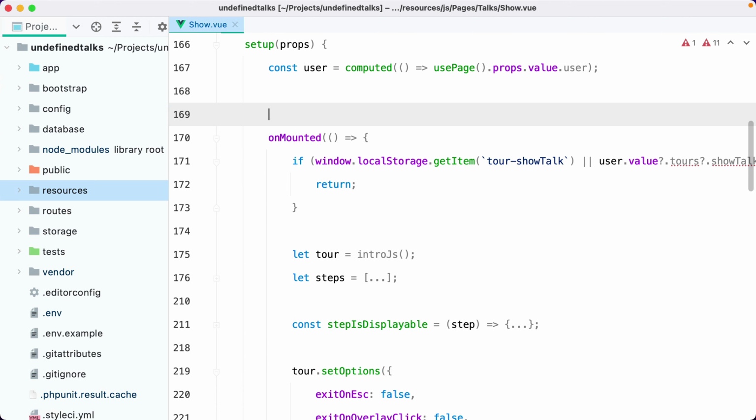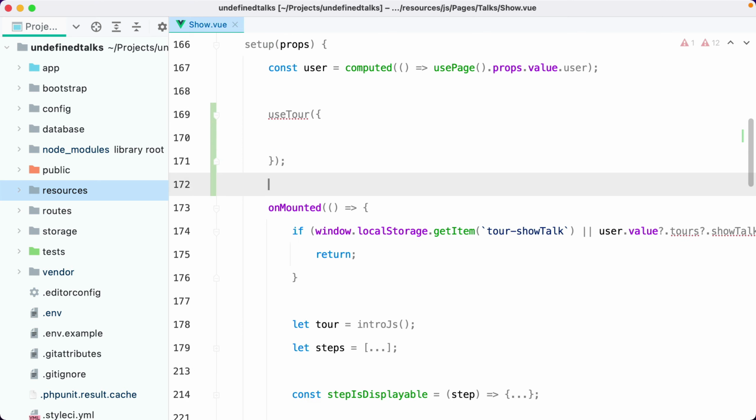We could do something like this. We'd call a useTour function and then pass it an object as a parameter. We'll need the user so we can determine whether or not they are logged in and if they already seen the tour.